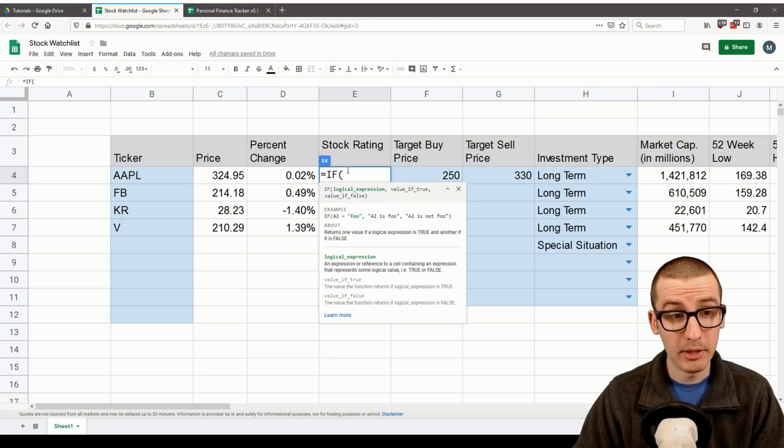So to do that, we're going to use an if function. In this case, we're going to use a nested if function. So basically an if function within an if function. Not too complicated, but here's how it'll work.